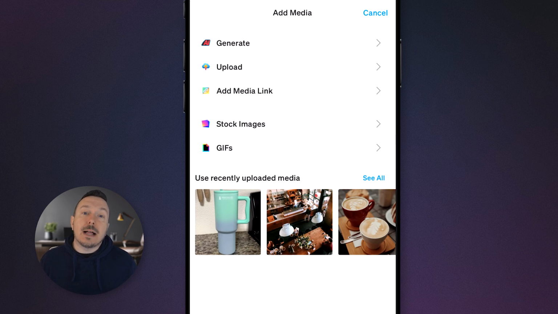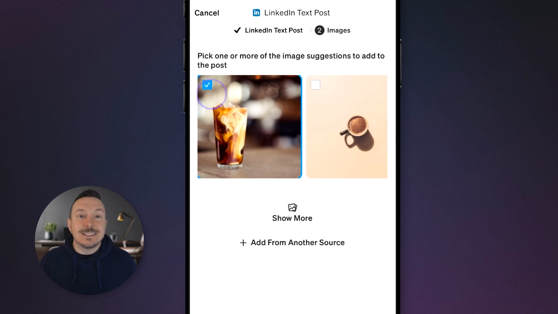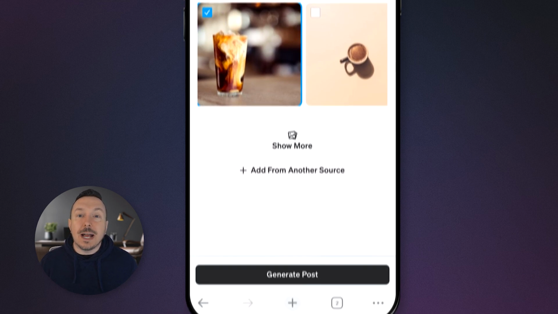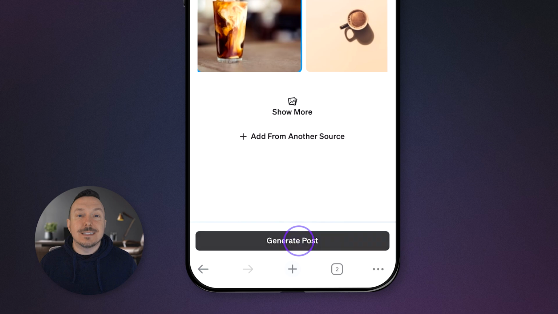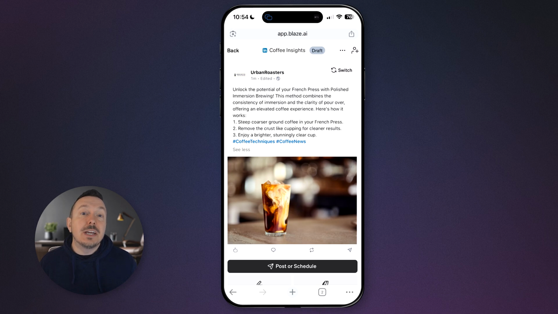I'm going to go ahead and cancel out of this and select one of the initial images that Blaze recommended. Make your selection, and when you're ready, tap Generate Post. Now, Blaze takes all of that information in the wizard and brings it together inside of Blaze documents. You get a preview of how the post will look on LinkedIn.